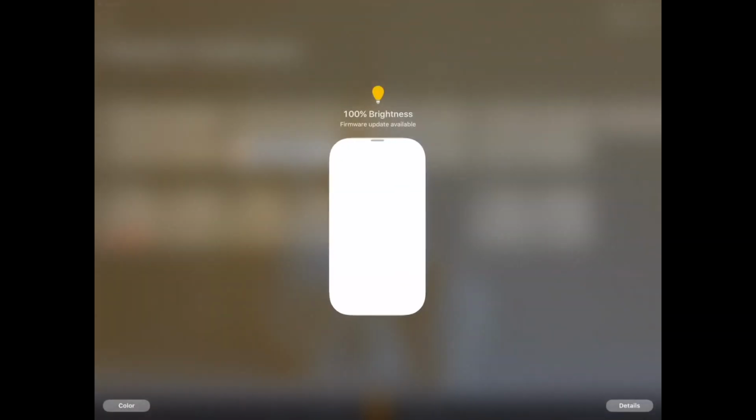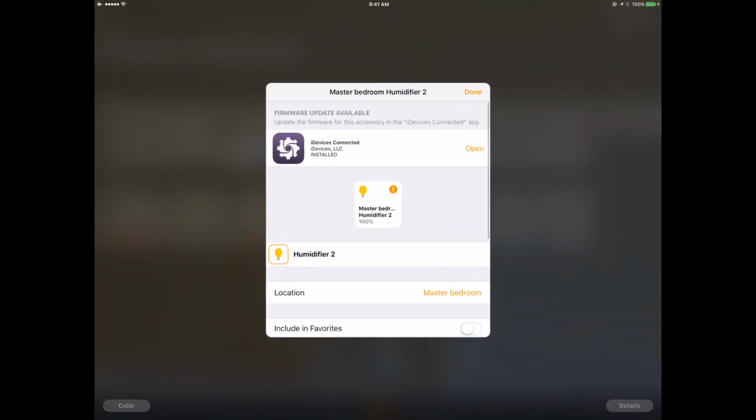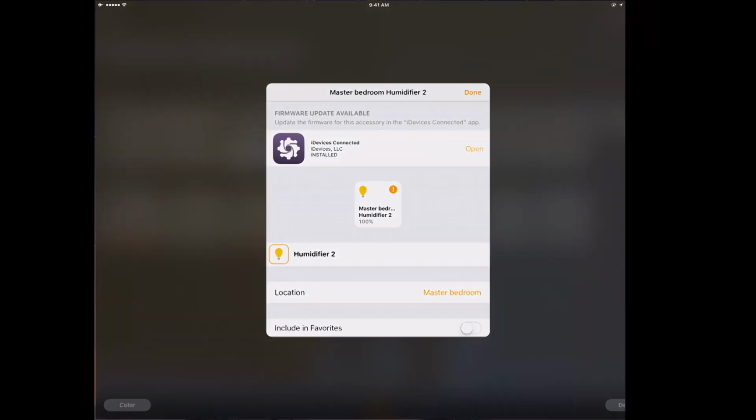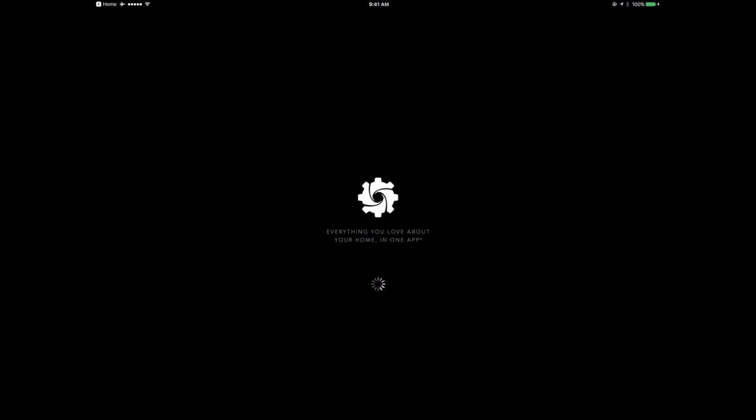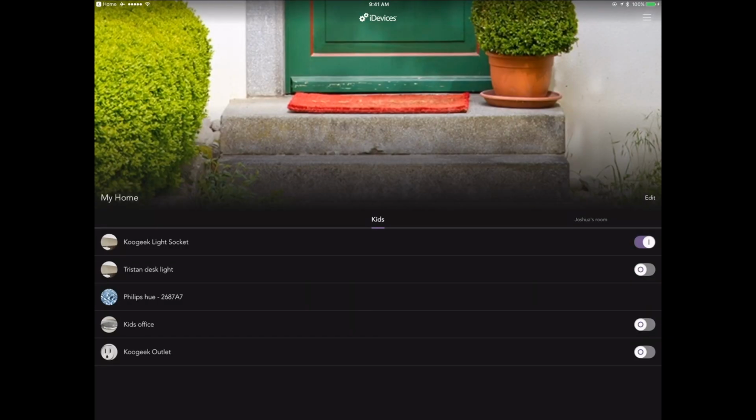So we'll go over to the room here. You can see we've got that. We can turn the brightness up. This is fully adjustable. It's got color in it, which is good, right? You can change it, nice for kids' bedrooms. So let's go over to the iDevices native app now.